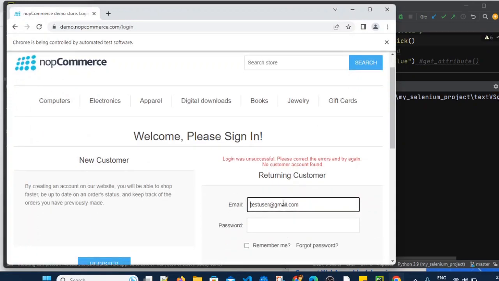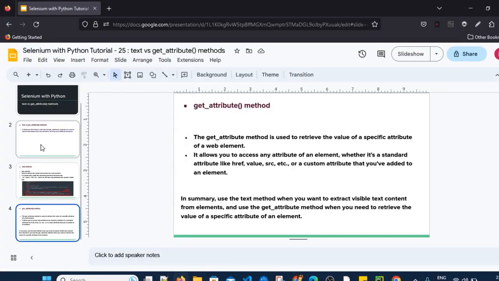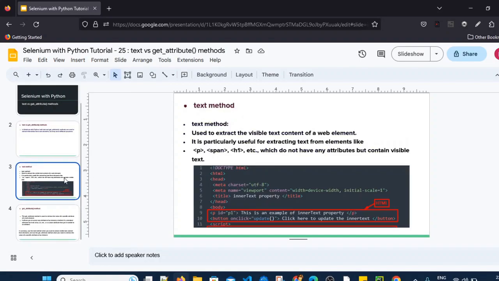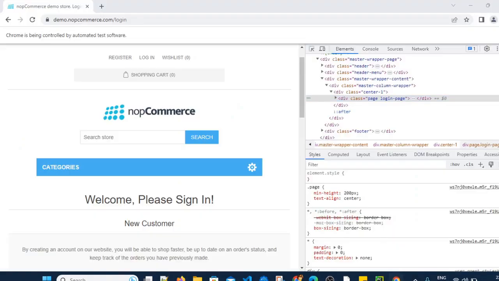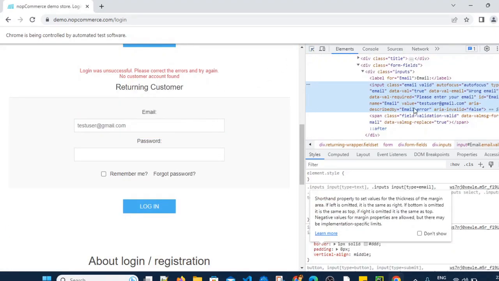Why did this happen? Because we know that the text method returns the inner text. The text method is used to extract the visible text of a web element. And if you see, for this username field there is no inner text present. That's why the text method is not returning anything. There is no inner text present for this email field, whichever value we have passed here.